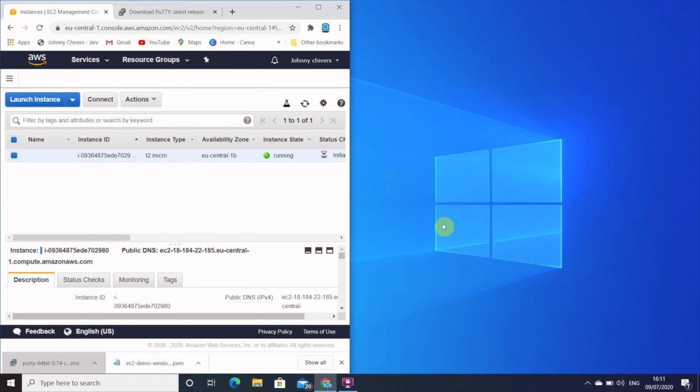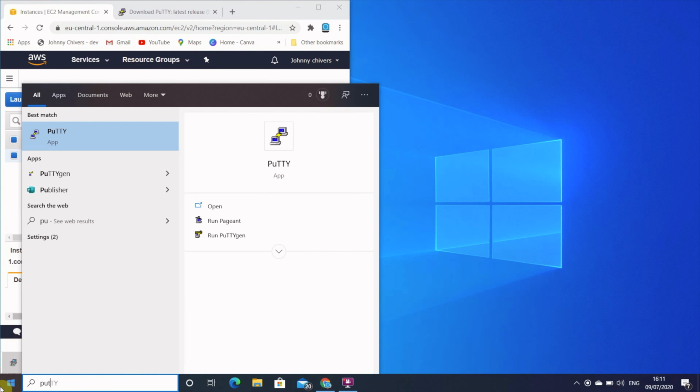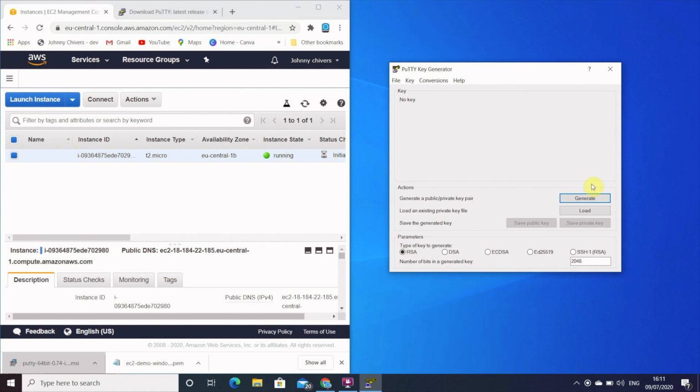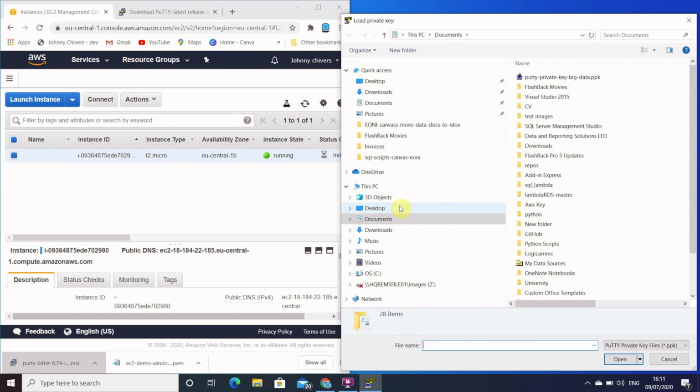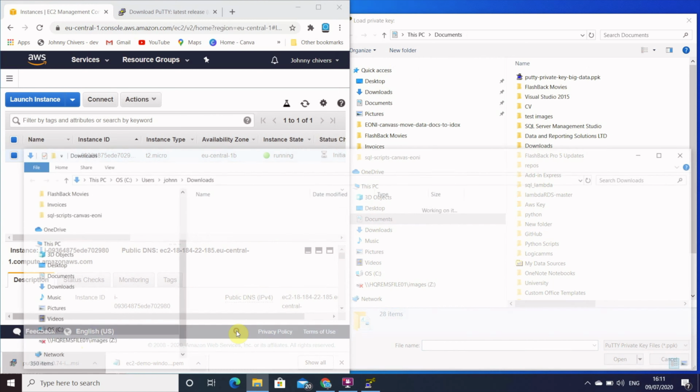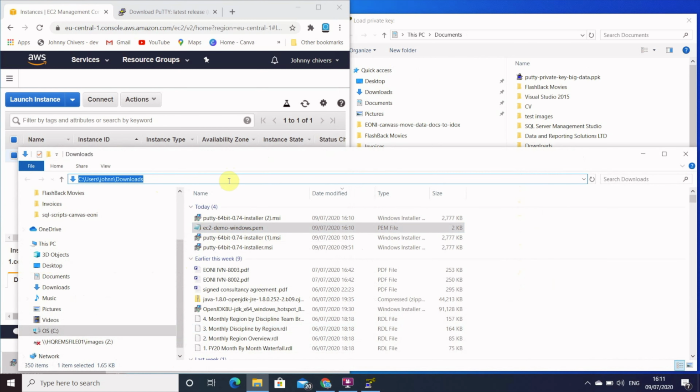Okay, that's PuTTY installed. So the first thing we need to do is go to PuTTYgen, so not PuTTY itself, but PuTTYgen. What we want to do is generate a saved private key, so we want to go load. Then the next thing you want to do is locate where this file is that we downloaded earlier. If I go show in folder, we'll see that this one is in my downloads.